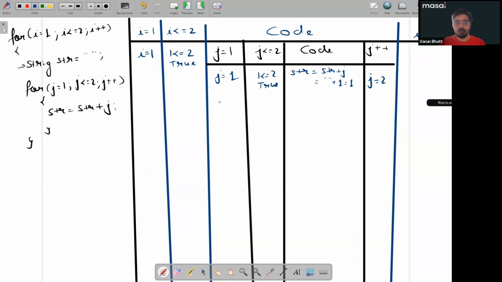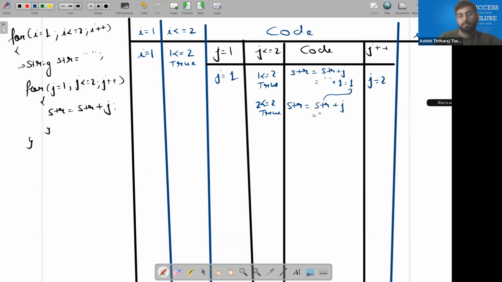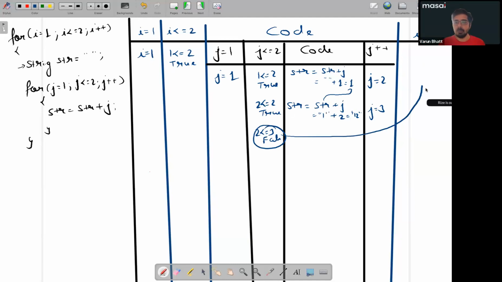Okay. Now here I'll write 2 is less than equal to 2, that is true. Yes. Now what will be the value of str? str will be str plus j. तो str की वैल्यू कितनी थी? 1. So 1 plus 2, so that will be 1, 2. And here my j value will become 3. And 3 is less than 2, that is false. And now after this, what will happen? It will come out to this one, i equal to 2. Now after that, what will happen?